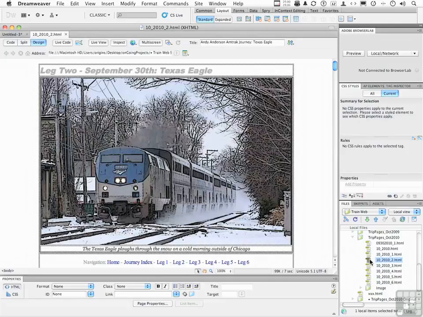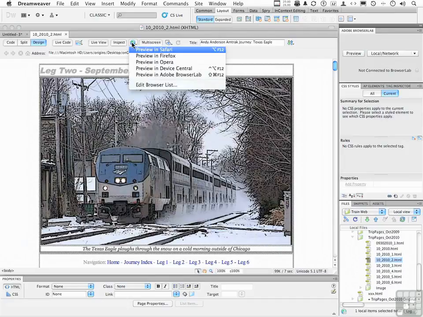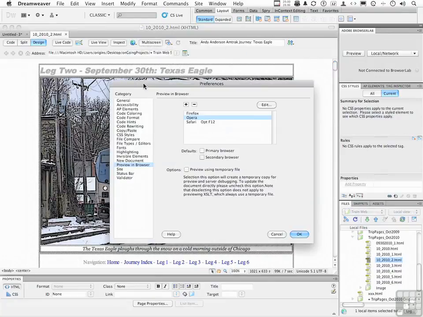Okay, there it is in Dreamweaver. But I want to see what it looks like in a browser. One way I can do this is go to the globe button right here. You can see I've got Safari, Firefox, that's obviously the Mac version, Opera, Device Central, and what's really cool, CS5, Adobe Browser Lab. You can edit the browser list if you have other browsers on your computer and add them to this list if you want to. You can choose one as your primary browser that comes up with the shortcut key if you want to use that. Let's go ahead and get out of here.